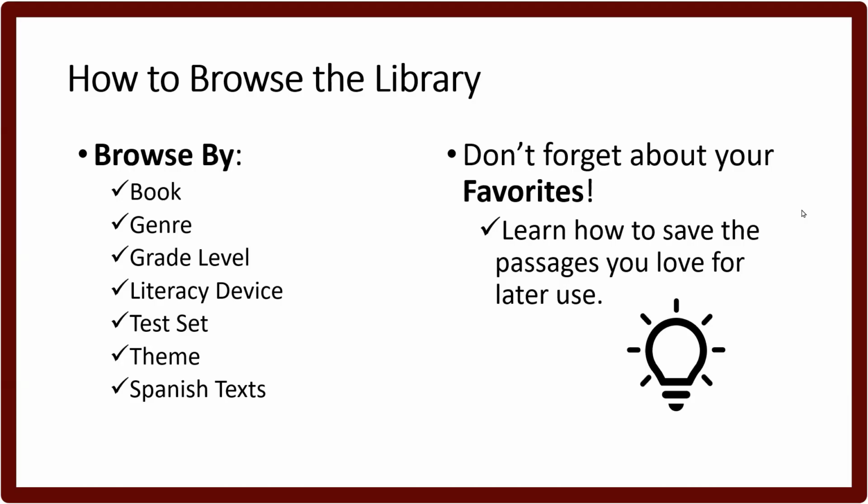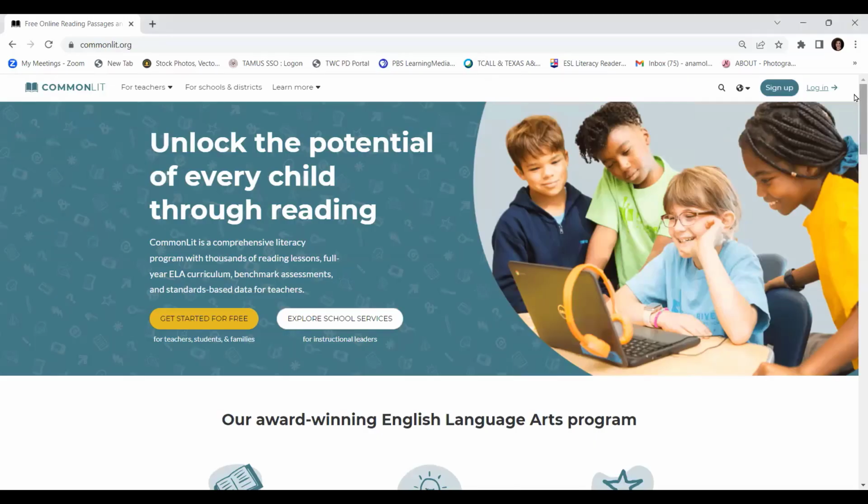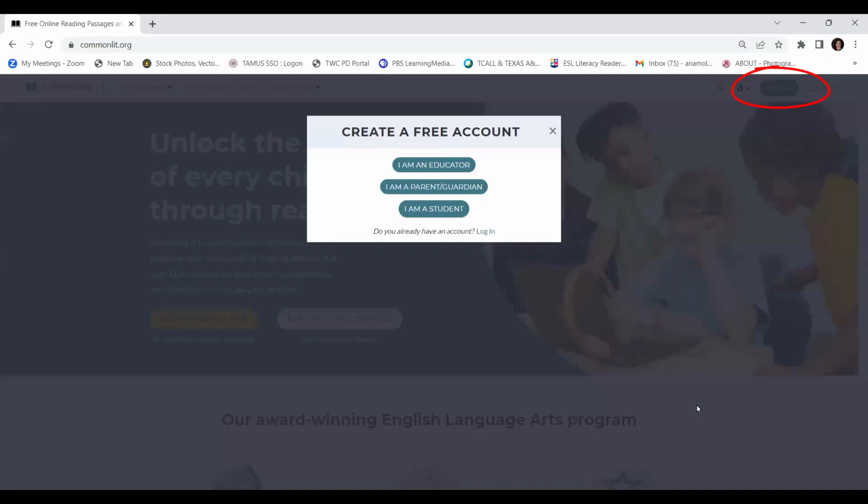So this is the main website, and I'm going to log in, but I wanted to show you, if you go up to the top, this is where you sign up. You click on that, and it's going to ask you if you're an educator. You want to click there because you're an educator, and then it's going to ask you for all the information that, you know, the website always does.